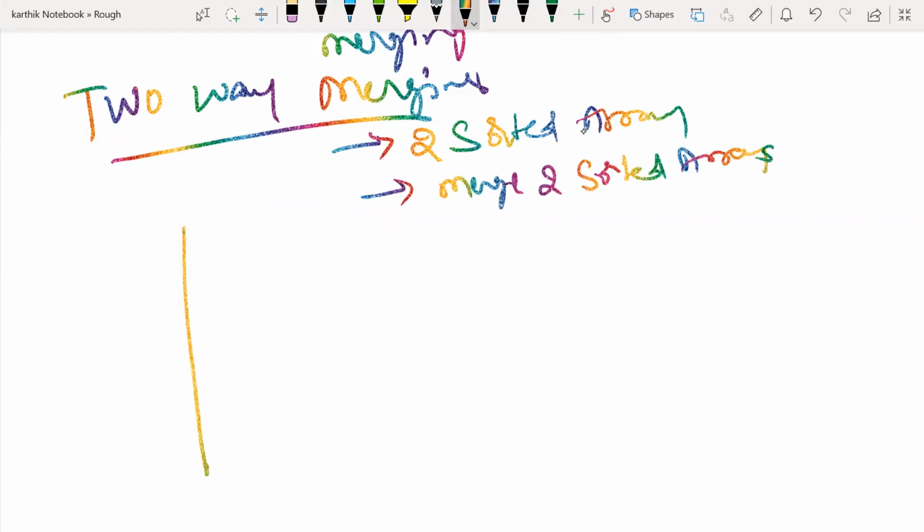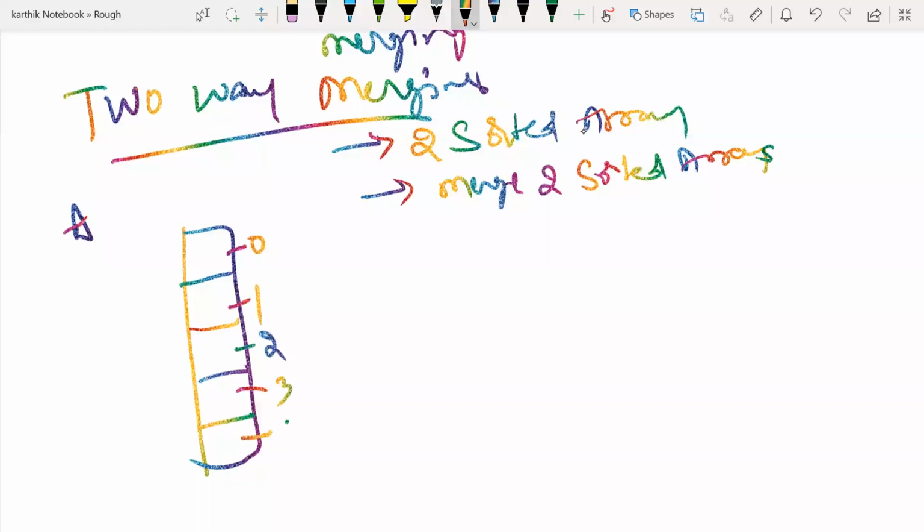Here, this is one array, array A, which we are saying is a sorted array, sorted in ascending order. This is the 0th index, first index, second index, third index, and fourth index. Now I have the elements 3, 5, 7, 9, 11. Can I say that array A is sorted? Now I have another sorted array called B.